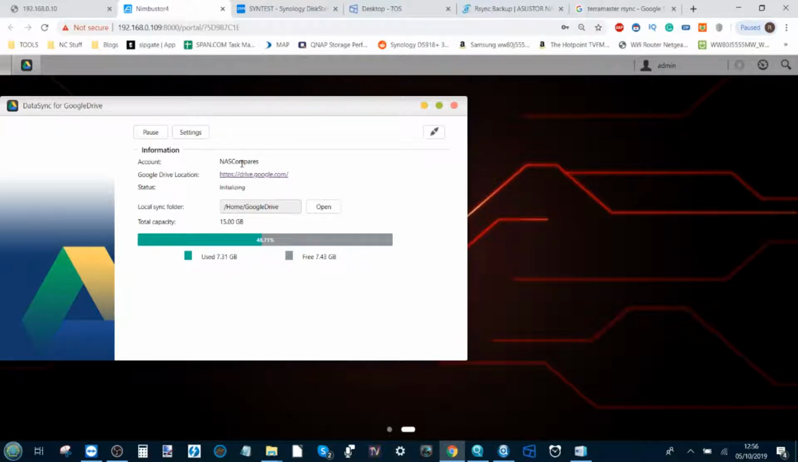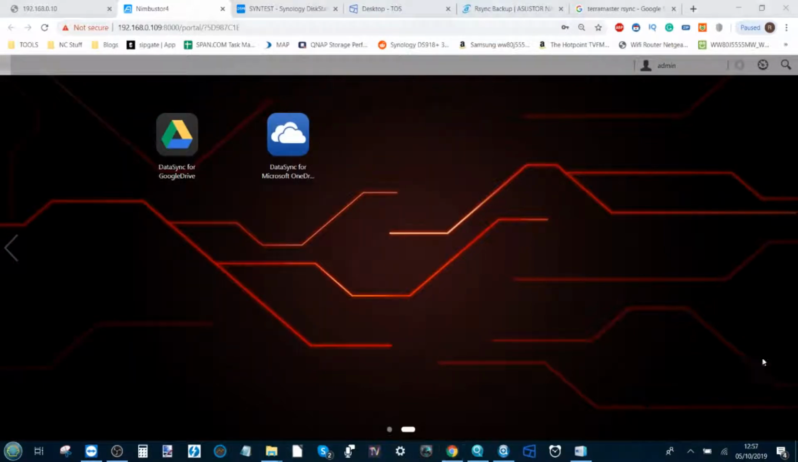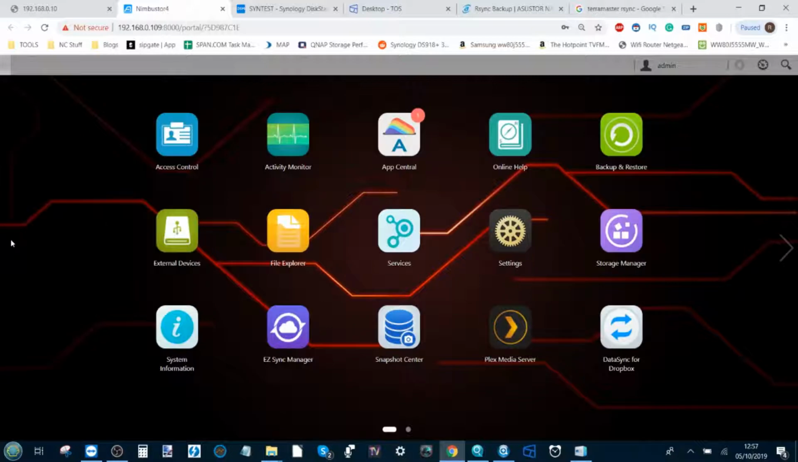And as you can see, synchronization is happening right now in real time. It's creating initialization and it's going to start synchronizing that data from the NAS to the cloud or vice versa. And it really is that straightforward. So that has been how to synchronize a Google Drive account with your Asustor NAS.